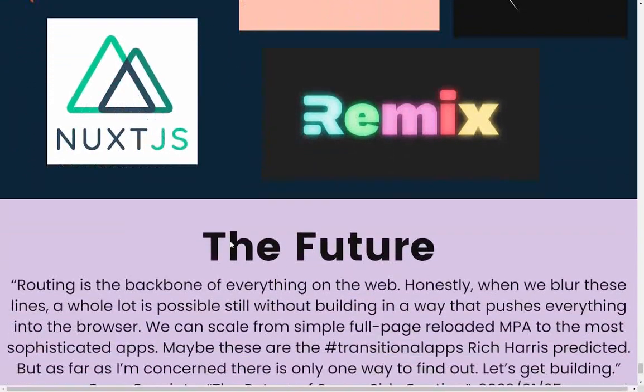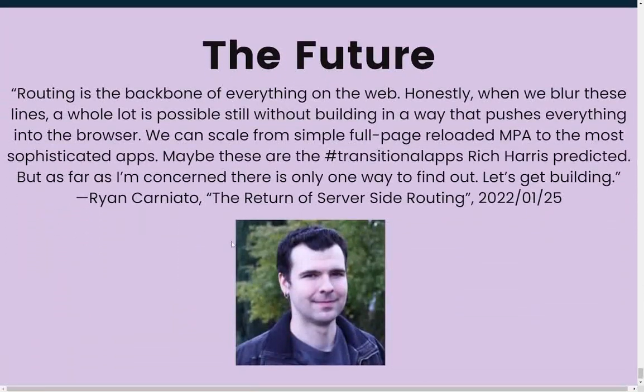And I really like this Ryan Carniato quote. Creator of Solid.js, really great YouTube personality. I really recommend checking him out. But he said this great quote. Routing is the backbone of everything on the web. Honestly, when we blur these lines, a whole lot is possible still without building in a way that pushes everything into the browser. We can scale from simple full-page reloaded multi-page applications to the most sophisticated apps. Maybe these are the hashtag transitional apps that Rich Harris, the creator of Svelte, predicted. But as far as I'm concerned, there's only one way to find out. Let's get building. Great quote.